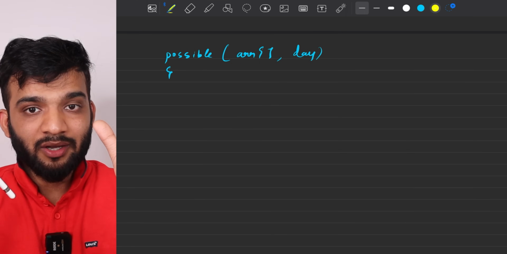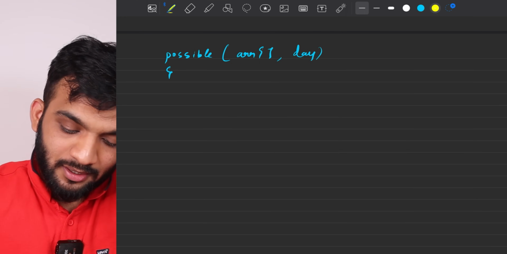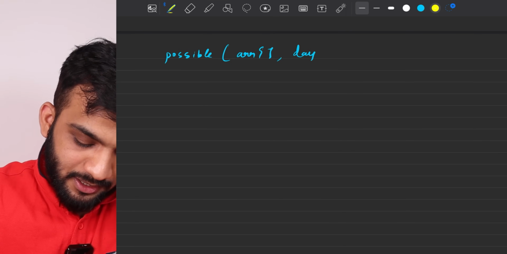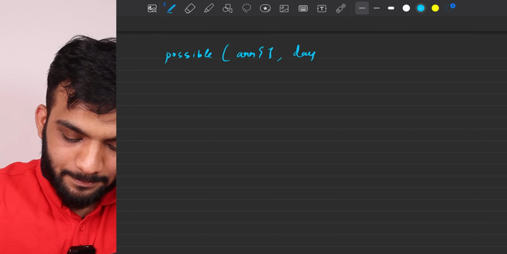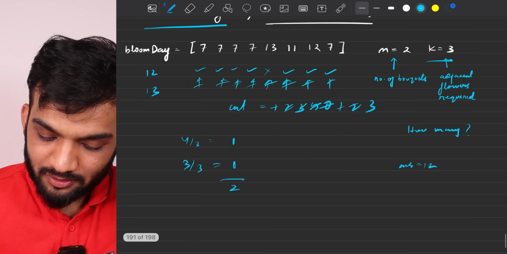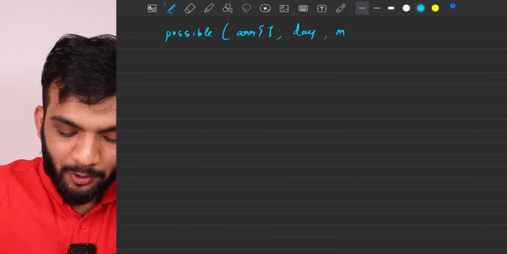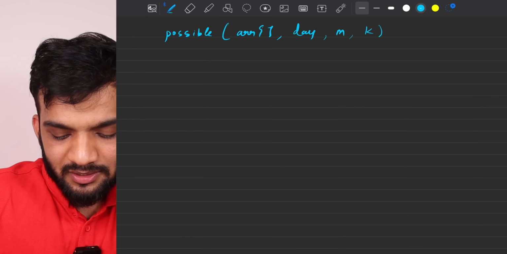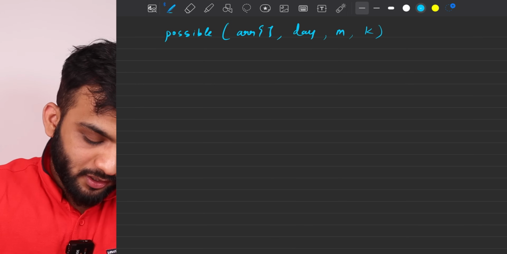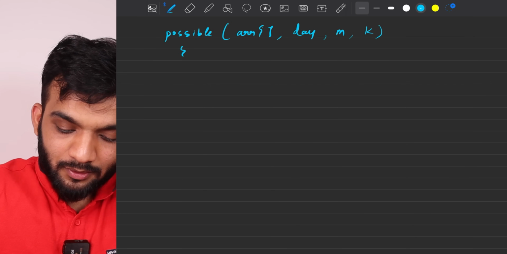So what I'm saying is, if I'm giving you this day, I'm also giving you M and K. These are the number of bouquets I need and the adjacent flowers that you can have. Perfect. Let's start writing code.